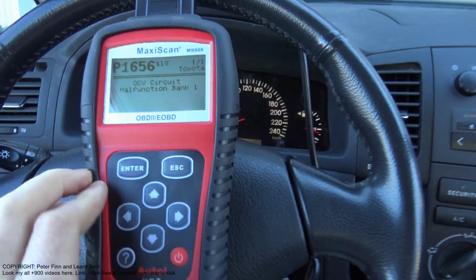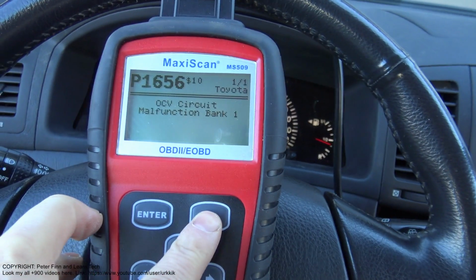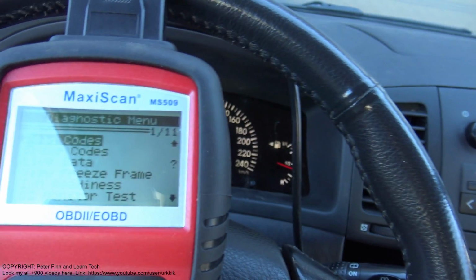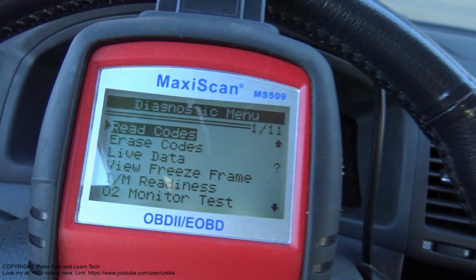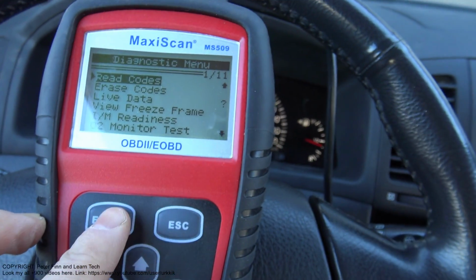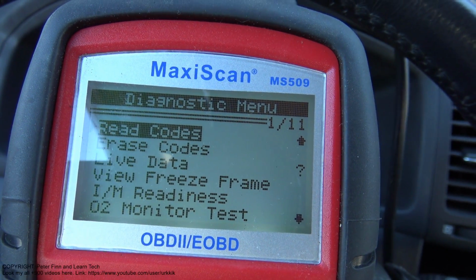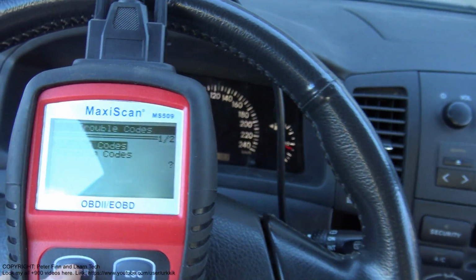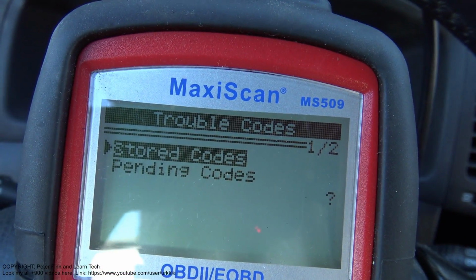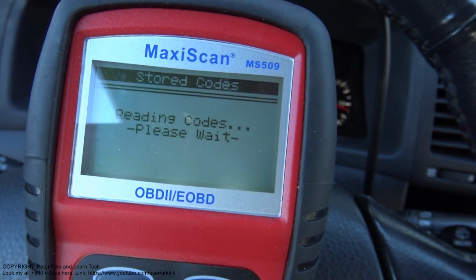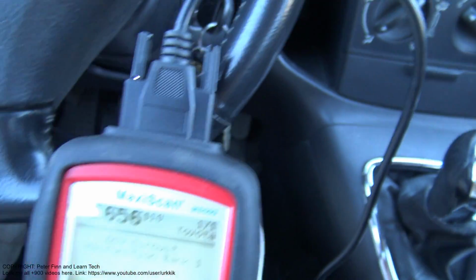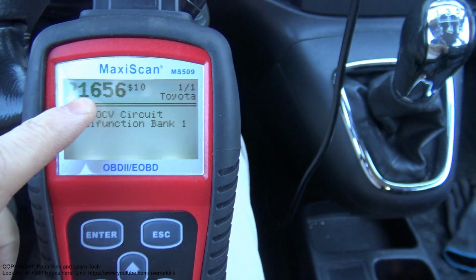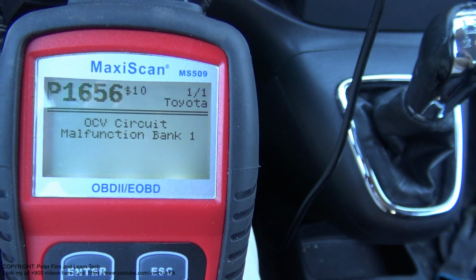Now I have my faulty code scanner, and let's scan that again. First I press ESC, and then we go in this diagnostic menu, and then I choose enter read codes. Okay, and there are then stored codes, and enter. Now it's reading the data, and it says that there is this one issue, the same issue.